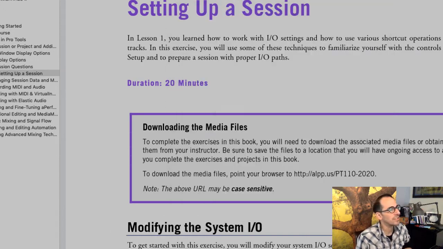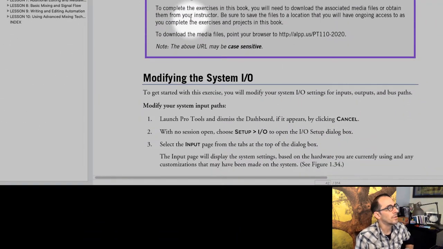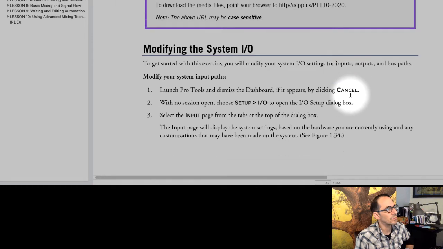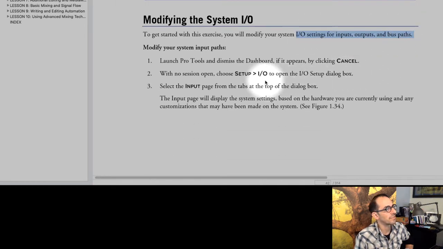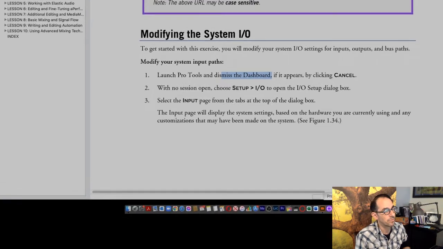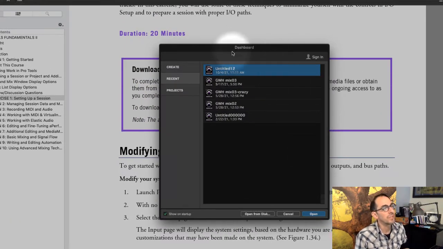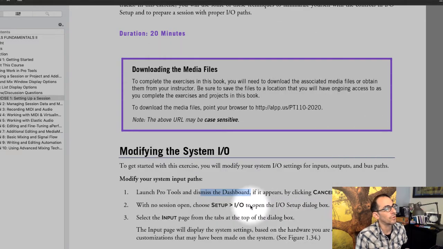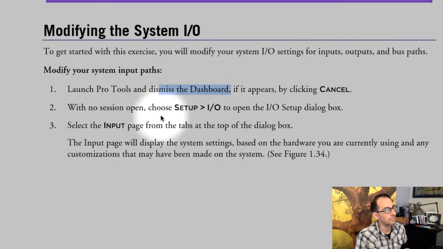Okay, so let's see what it says to do. We need to modify our I/O system settings for inputs, outputs, and bus paths. So we're going to launch Pro Tools and dismiss the dashboard if it appears by clicking cancel. Okay, so here's Pro Tools. Here is the dashboard. I'm going to cancel it. Okay, with no session open, choose Setup I/O to open up the I/O Setup dialog box.